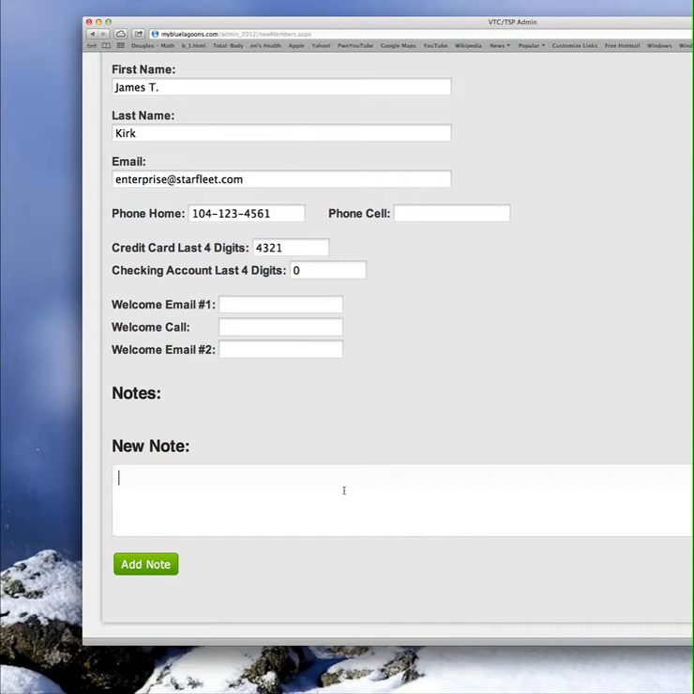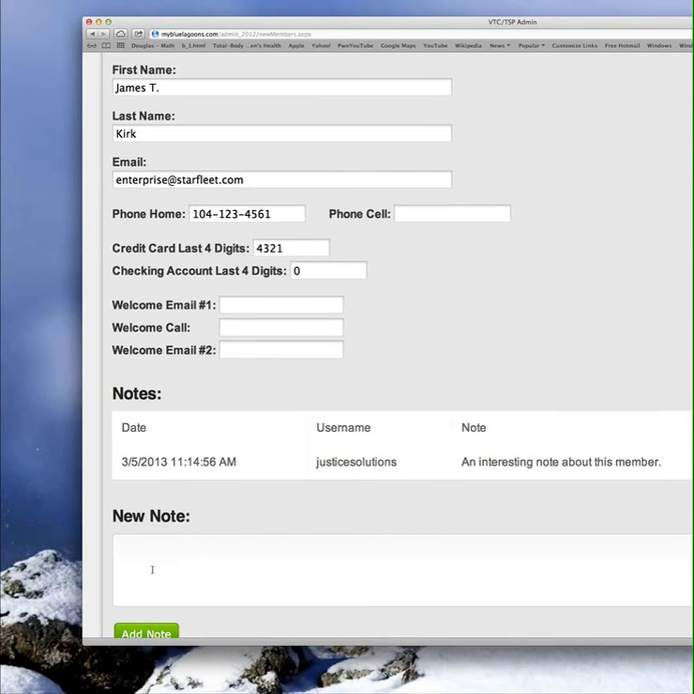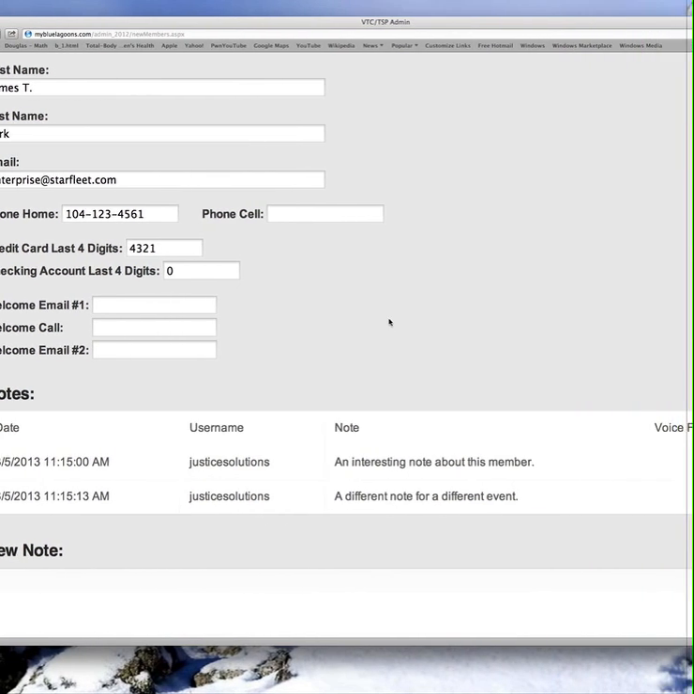Now this could be for internal notes just for yourselves, or you could type in notes that you wouldn't mind sharing with VTC. As soon as you click Add Note, you'll notice that it doesn't need to refresh or anything. It just automatically goes right in there. That way, if you had a couple of different notes that you wanted to add, maybe reflecting two different events, a different note for a different event, and then you click Add Note, you'll see that you can just keep on going right along there.